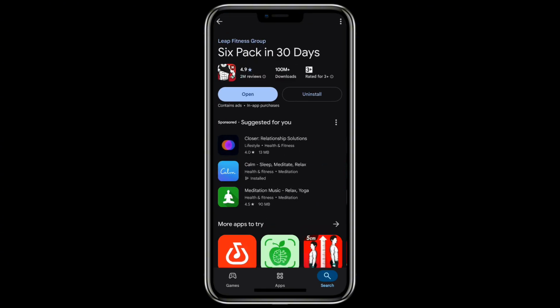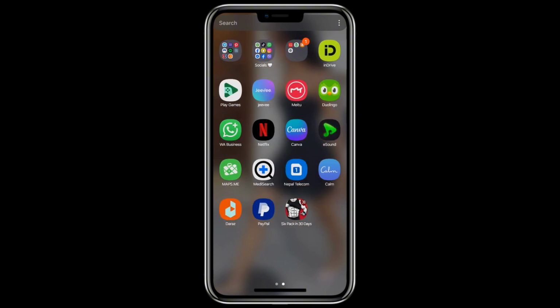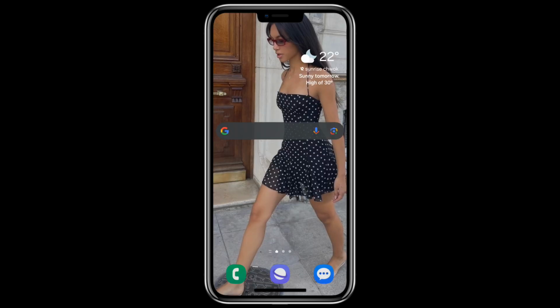Another step is go to Play Store and make sure that the app is updated to its latest version. Now, last but not the least, log out of the app and log back in to refresh your progress and data. So this is how to fix missing workouts or incorrect progress tracking.